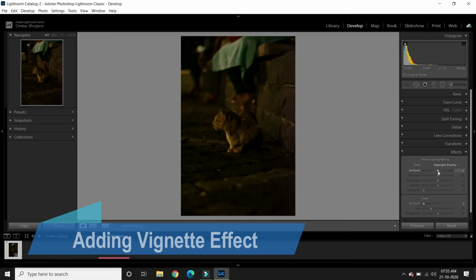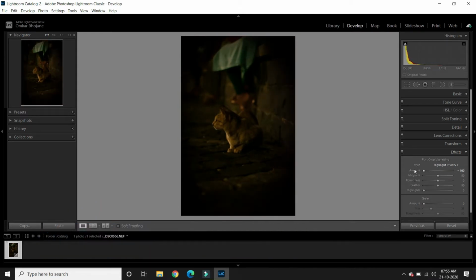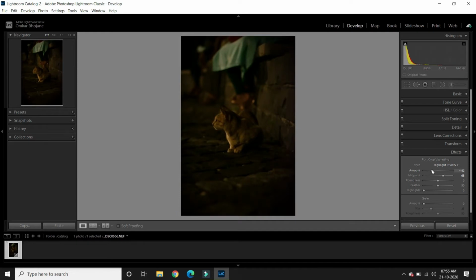So the way I add vignette effect to the image is by dragging this point all the way to the left and then adjusting the midpoint, feather and the roundness of the effect, and then slowly reducing the overall effect until it looks great. The image is not very sharp, but it is not bad at all.